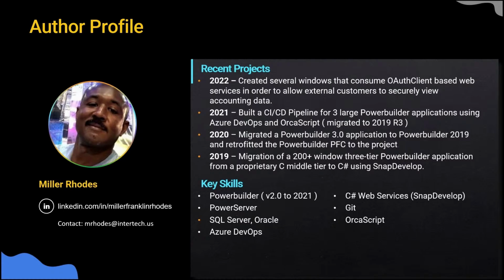Going a little bit further back in 2020, we migrated a PowerBuilder 3.0 application to PowerBuilder 2019 and retrofitted the PowerBuilder PFC to the project. Now, this customer was running their application in interpretive mode. They hadn't even built an EXE and PBDs. And when they moved the organization to Windows 10, that broke the application, and they gave us a call because they needed to migrate their application. And going back to 2019, I did a migration of a 200 plus Windows 3-tier PowerBuilder application from a proprietary C middle tier to C# using Snap Develop.